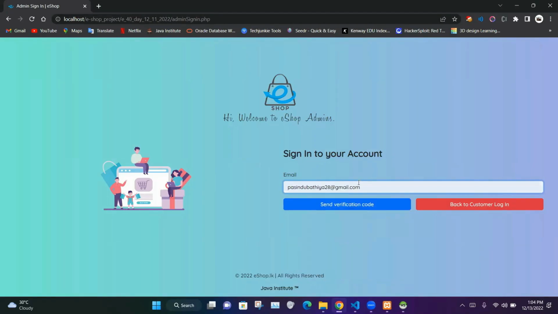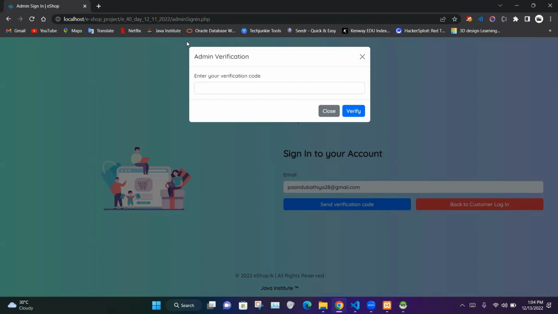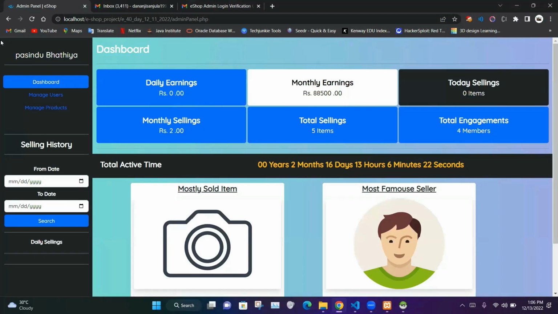Let's enter the admin email address here. Then we can click on this send verification code button. After that, it's going to pop up this admin verification modal. After pasting this verification code, we can click on this verify button. After that, it's going to load this admin panel web page.